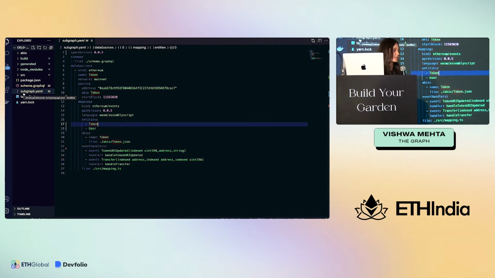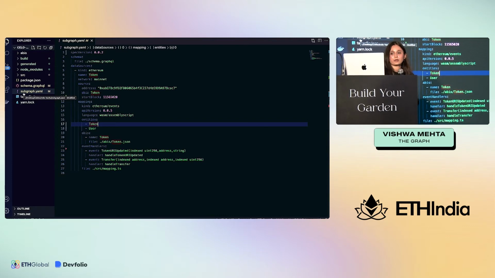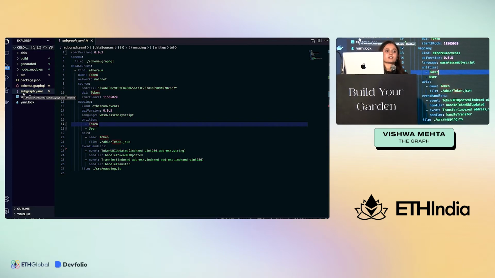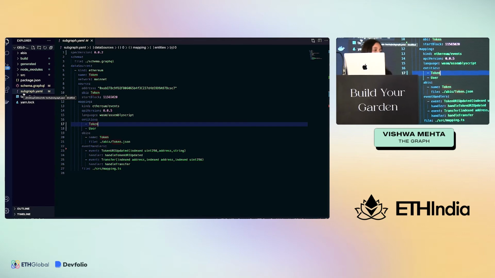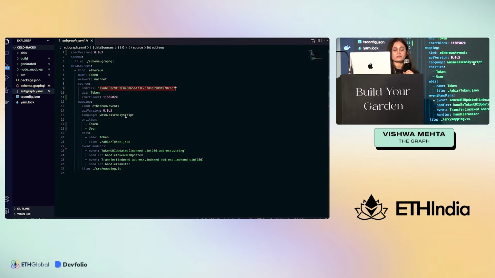The first one is the subgraph.yaml file, which is your typical configuration file that describes your subgraph, like which kind of network you're working with, the name of the token that you're working with, and the data source that you want to pull in as a smart contract from the blockchain. So that is basically this right here that you want to enter.